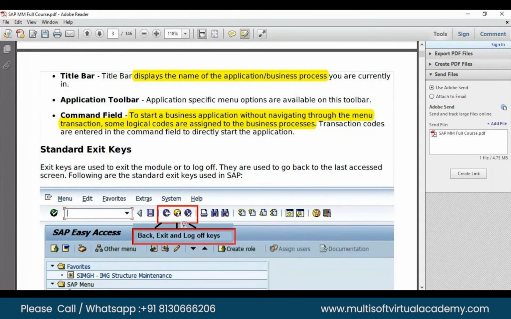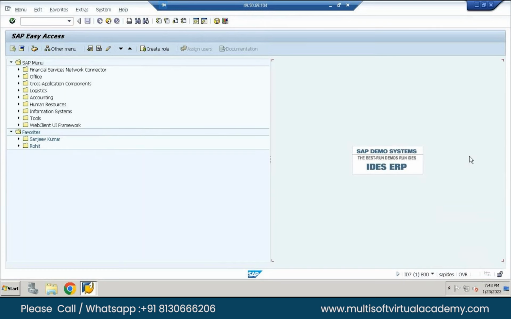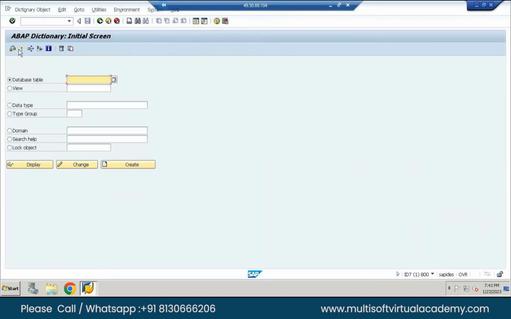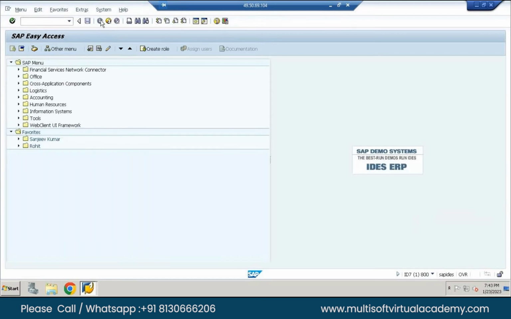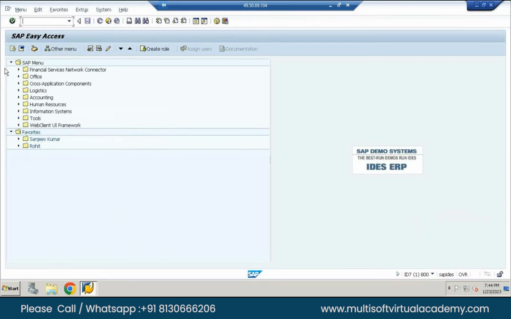I'm trying to click over here. When we click over here, 800 system, this is a client, this is a user, this is a program, this is a transaction, this is response time. These are some of the information available here. Some of the T codes, like SE11: if I write SE11 and press enter, the ABAP dictionary will open, where you can see whatever tables are there. If I click on the back button, I'll come to the main screen. If I click here, it asks whether you want to log off, and it will log you off.